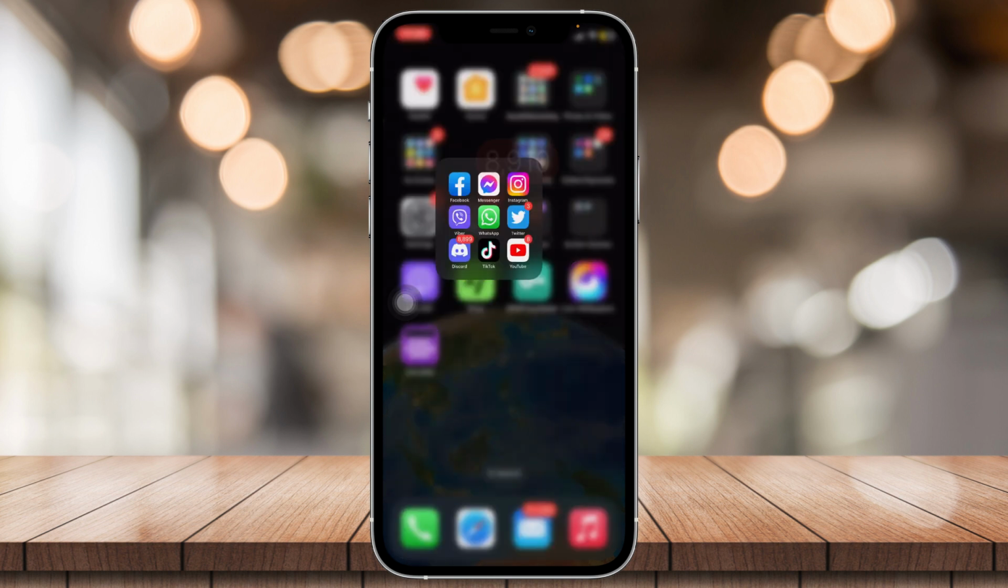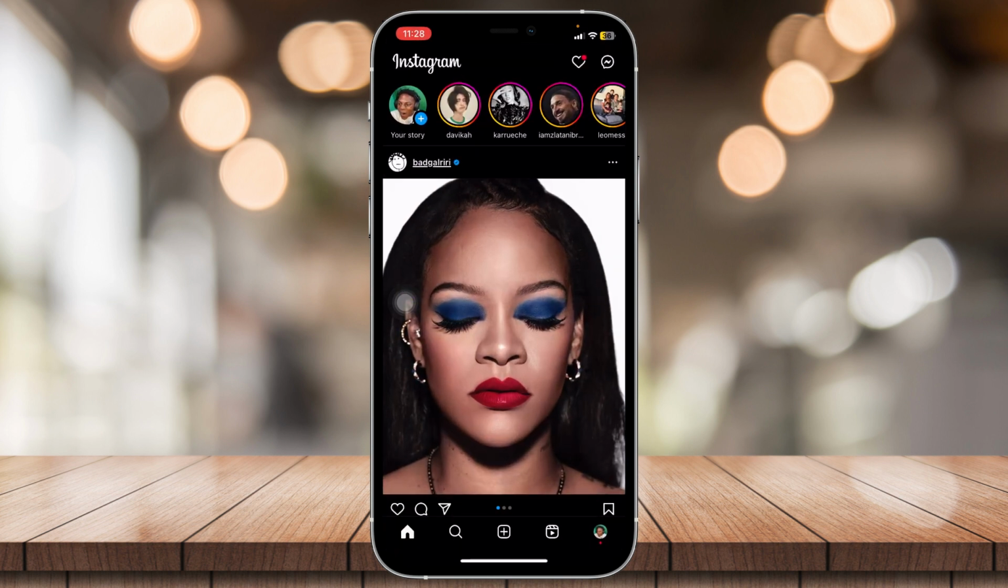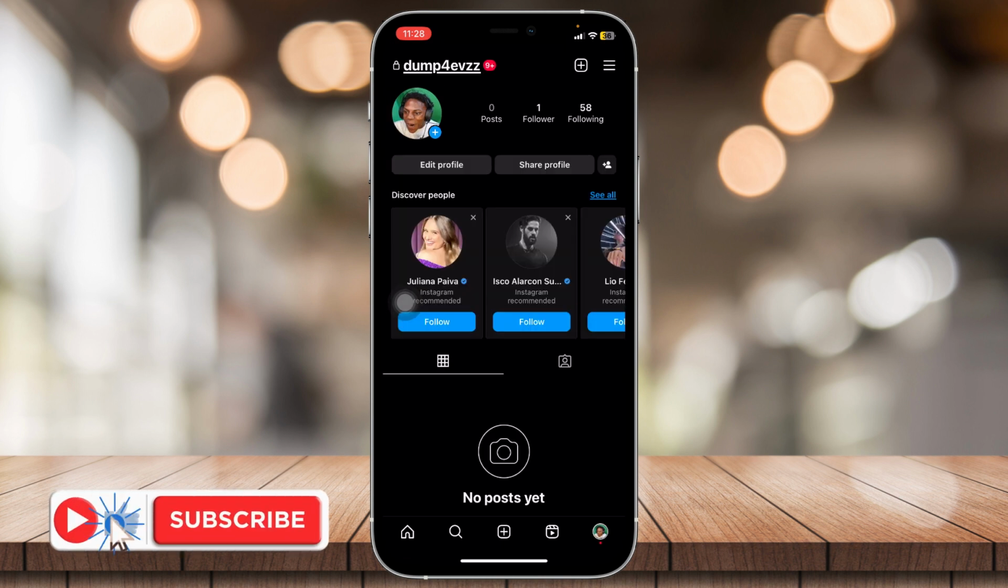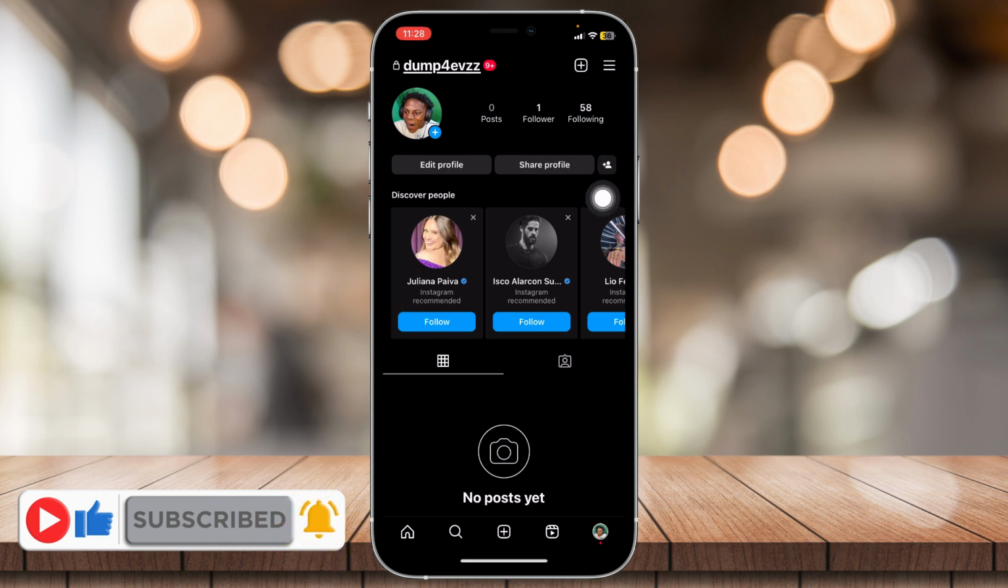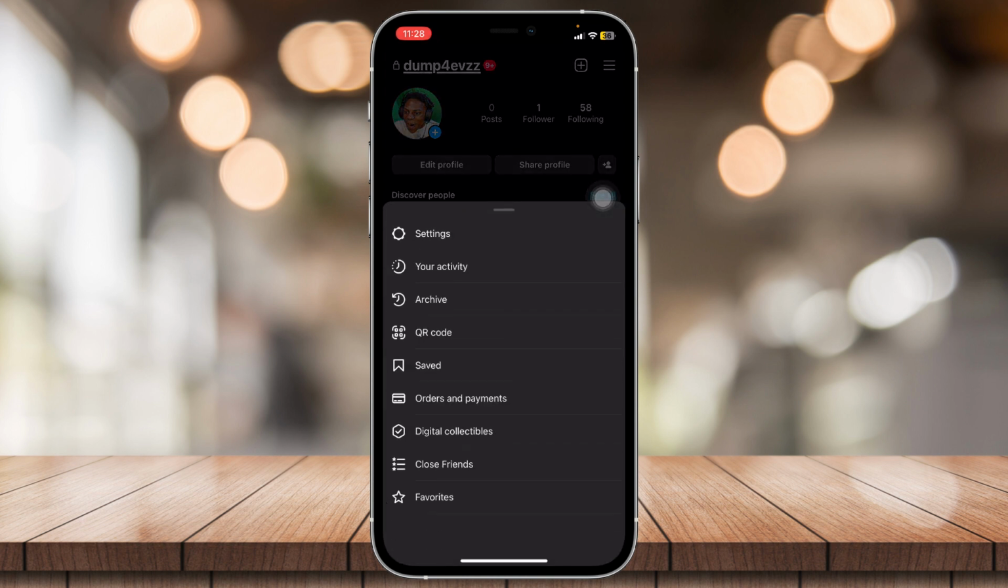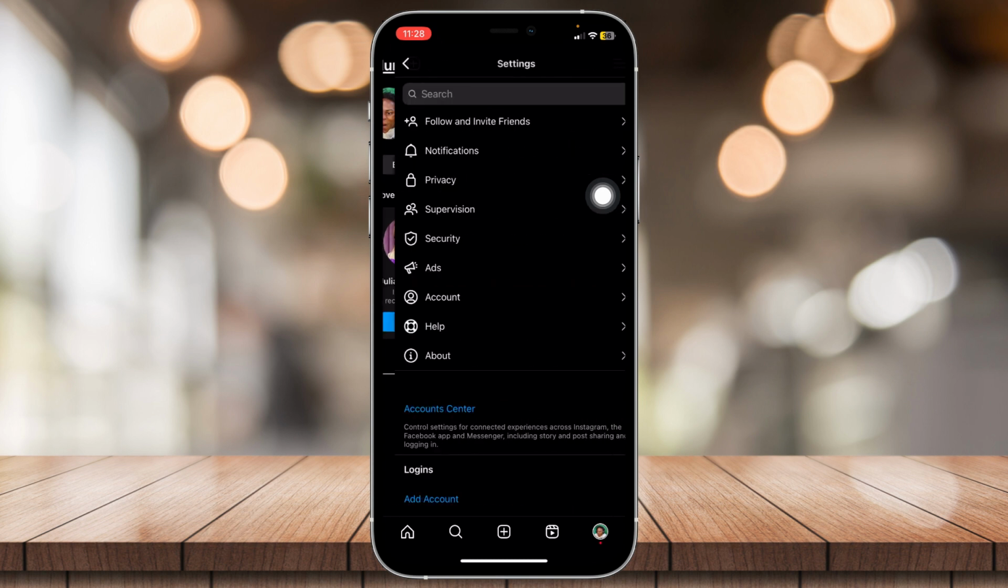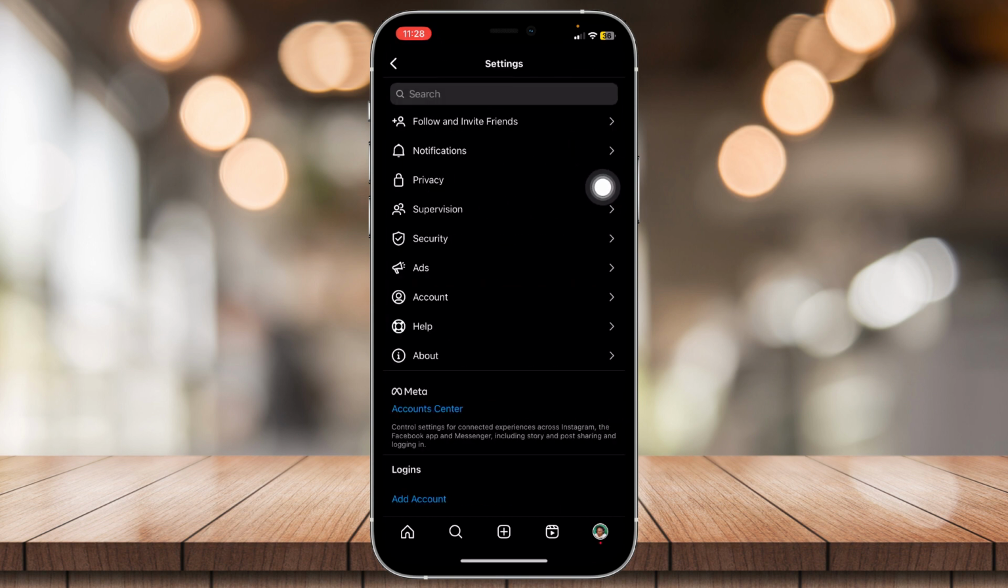So let's go to Instagram. You will be taken to your homepage. Now, go to Profile, tap on the three lines at the top right corner, right here. And then tap on Settings, and then Privacy.